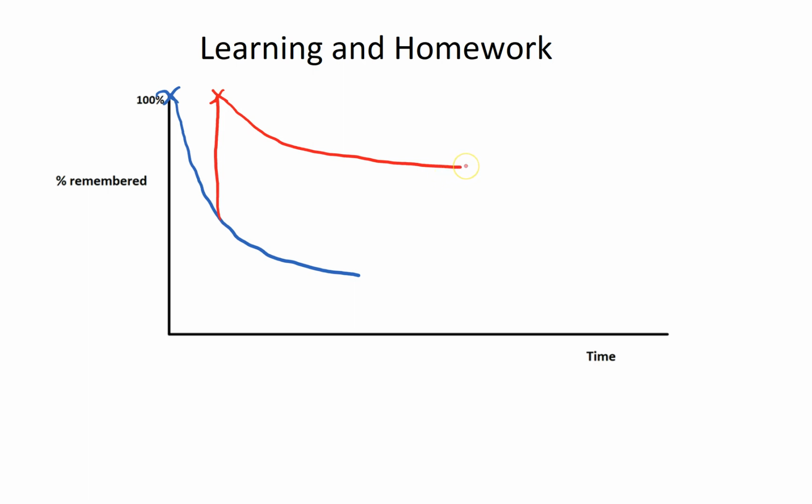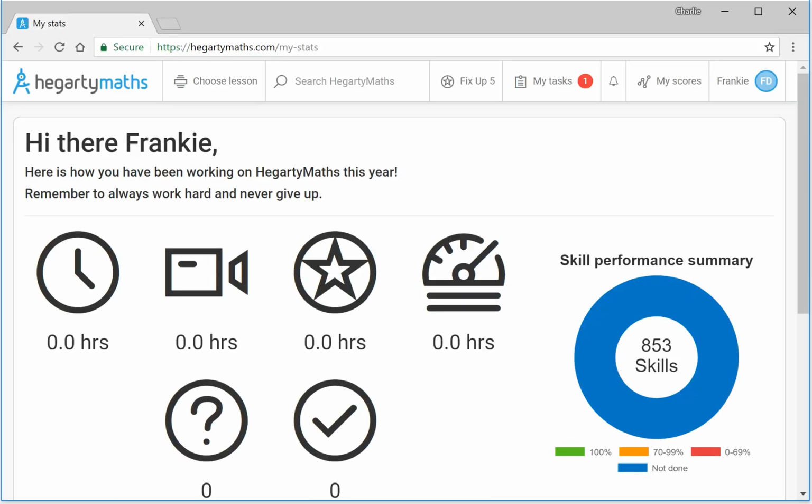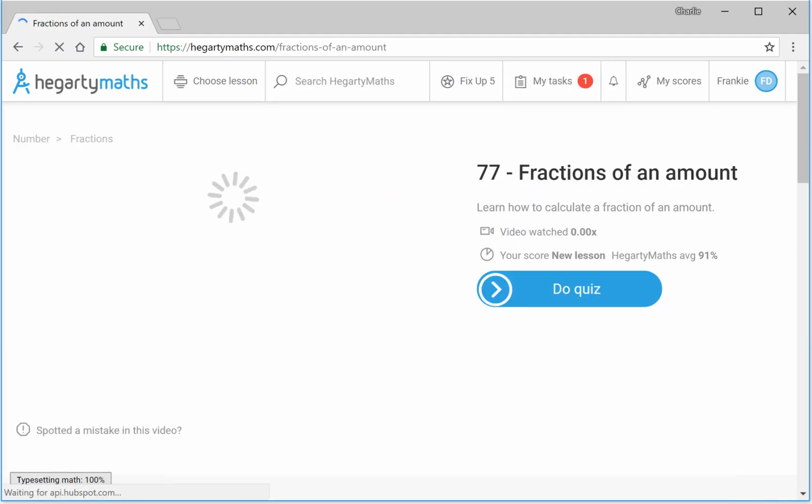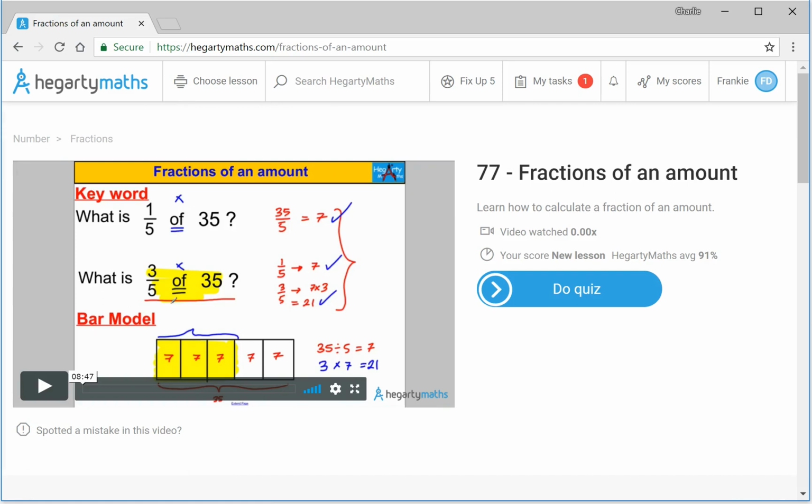And when you log on to HegartyMaths.com, you'll see this screen. And on this screen, you can see that you've got one task set. If you click on that one task, you can see what the task is, and you can actually start the task. So click Start the Task. At this stage, there's two parts to the screen. On the right, there's the Do the Quiz, and on the left, there's a video which links to that quiz.